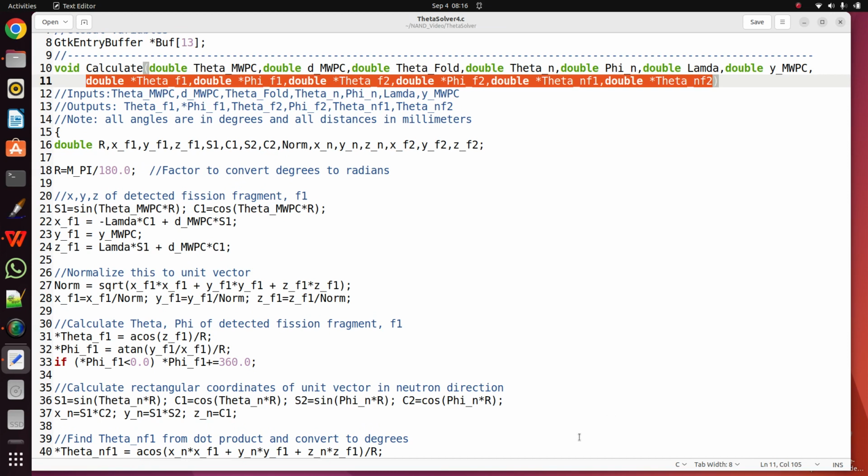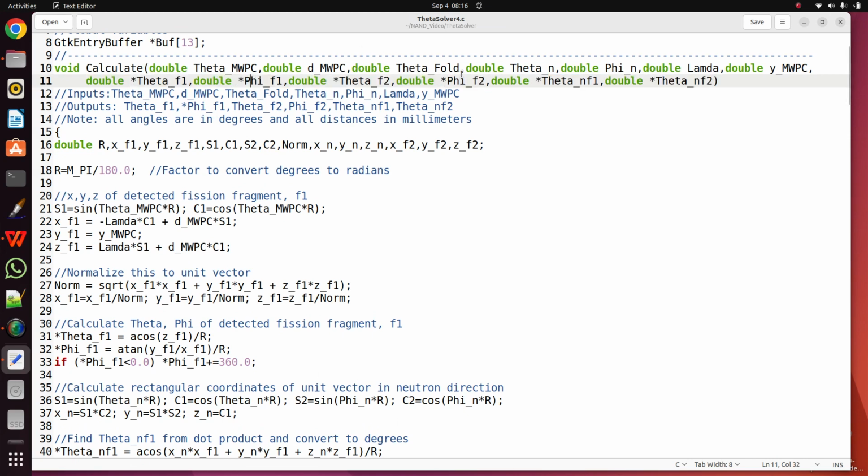So the first four quantities, theta and phi, are of the two fragments, the direction of the two fragments, and it will calculate also for you the main quantities of interest, which are theta nf1 and theta nf2. These are the angle between the neutron and the fission fragment. These are the two key variables which we wanted to derive.